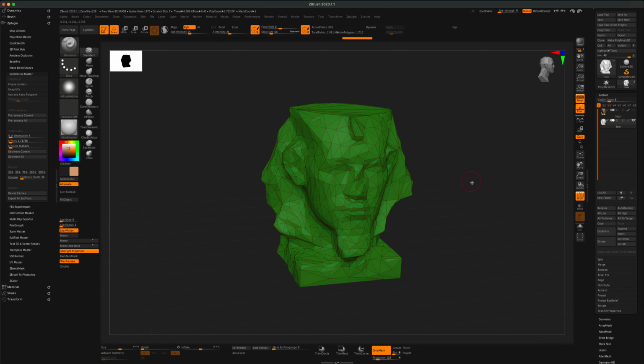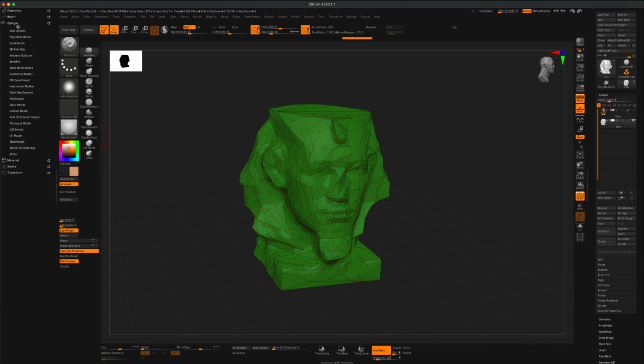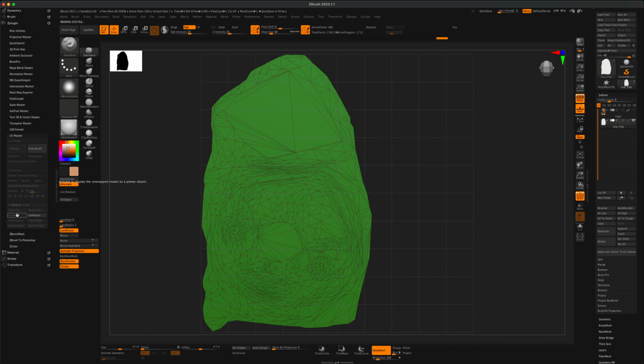Well, the first thing you want to do as your step 3, you want to create UVs for the low poly version that you just created. So to do that, I'm going to go to, again, ZPlugins. I'm going to go to UV Master. I'm going to turn off my symmetry, and I'm going to click on Wrap. If you want to see what your UVs look like, you can click on Flatten.